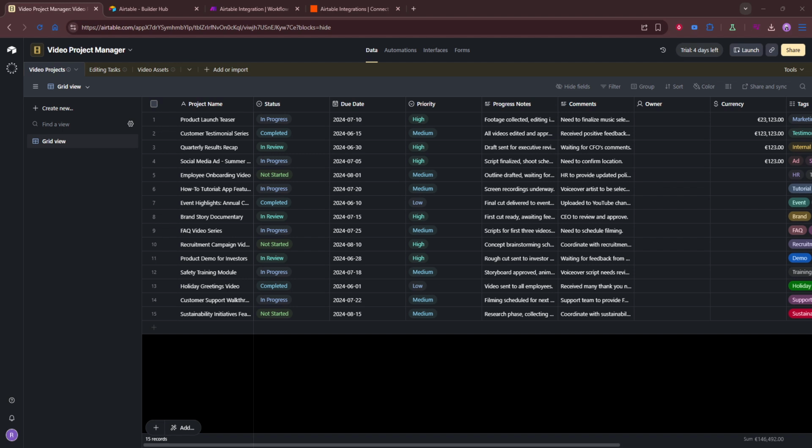Run the scenario once to test it. This helps you confirm that the connection, operation, and field mapping are all working correctly before the automation goes live.